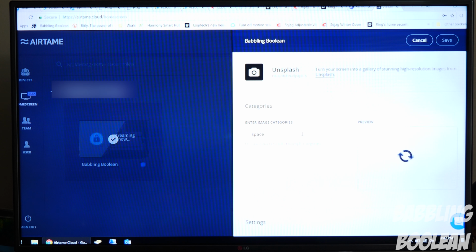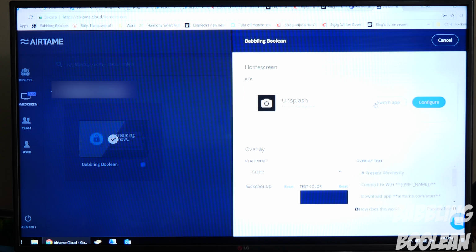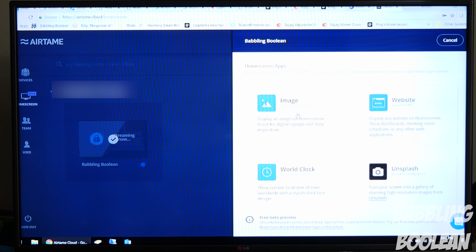So the category I chose is space. You guys saw a whole bunch of space pictures earlier. That's why. If I want to switch apps, there are currently some available. So I can display an image. I can display a website URL.